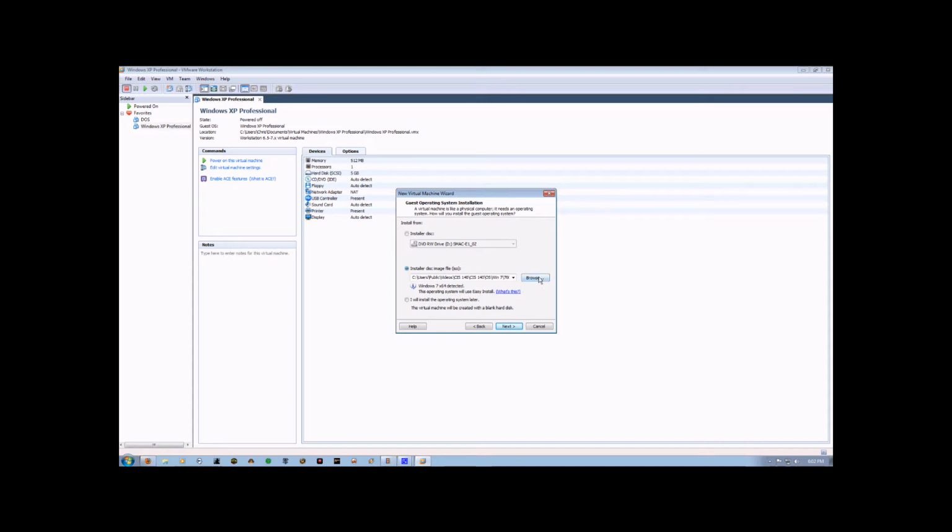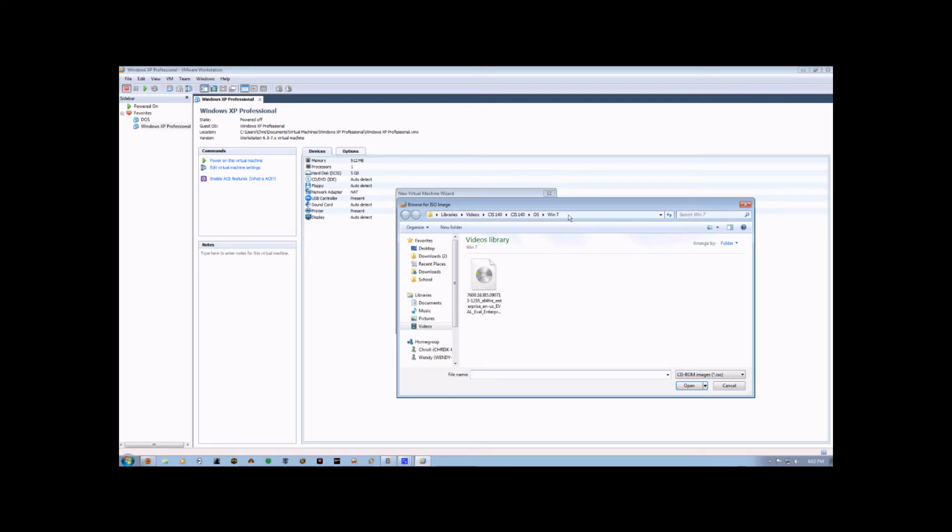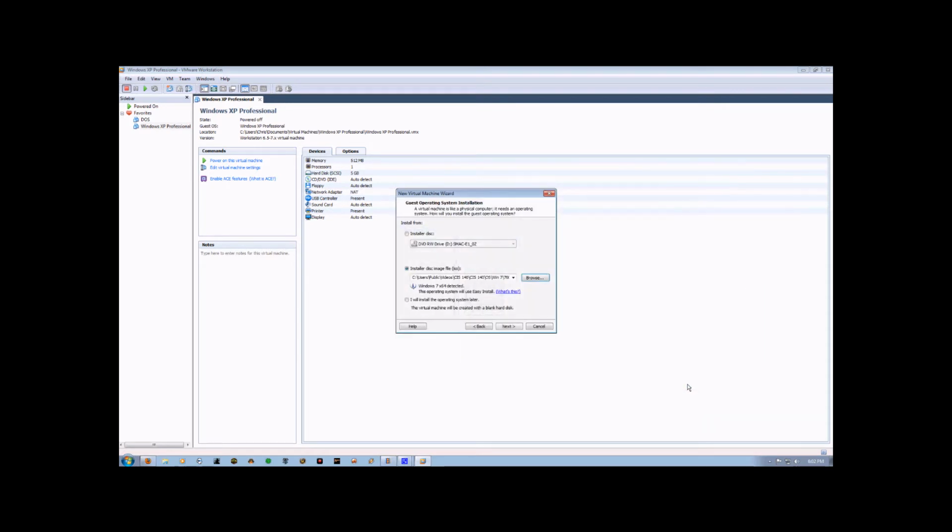From there you want to hit Browse, and you want to locate where your Windows 7 ISO file is at, click it and hit open. Now it should automatically detect what the ISO file's for, in this case Windows 7, and it will use its Easy Install program to install Windows 7. I'll discuss that briefly in a second. For now we're just going to hit next.